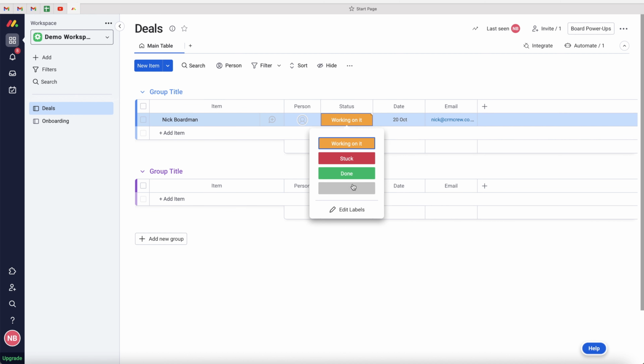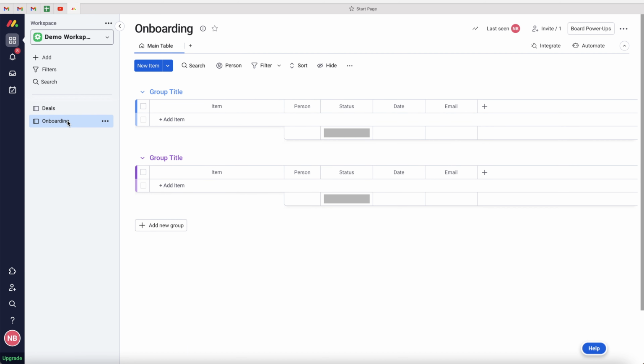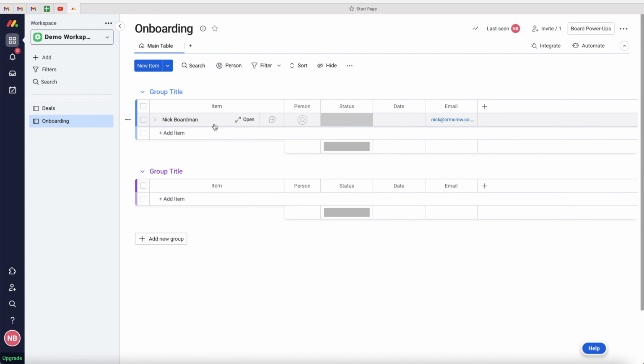So when I go ahead and press the done button, it is going to be done on this board here. And if I head over to my onboarding, that new item has now been created automatically and the data has been transferred across. As you can see, the email has come across. So hopefully that makes plenty of sense.